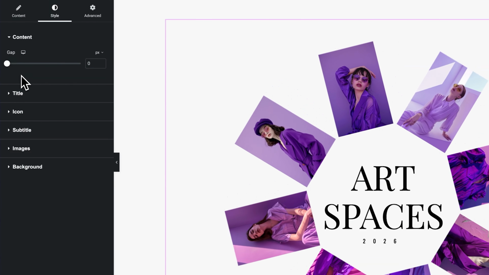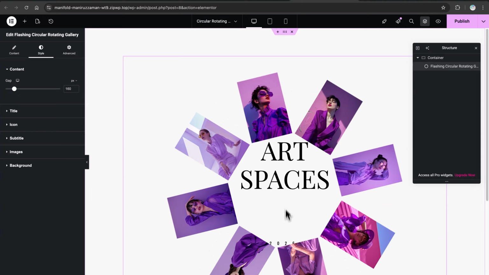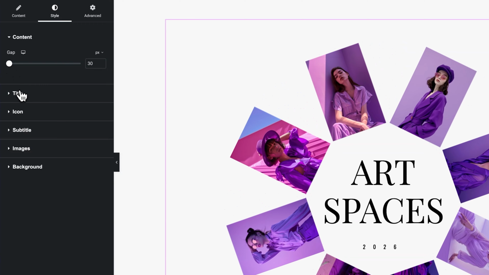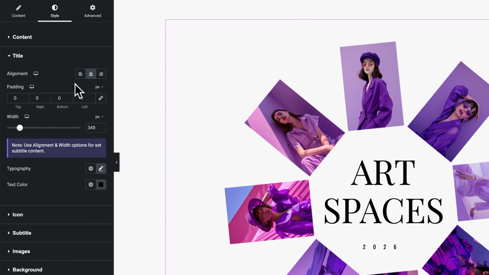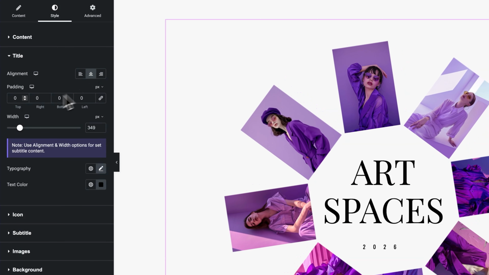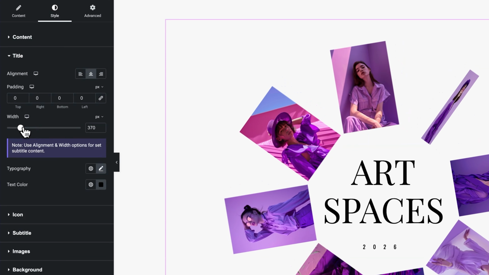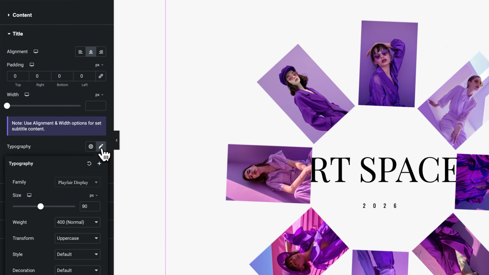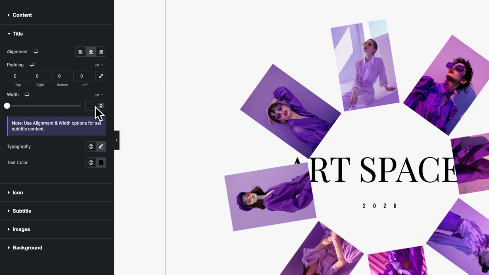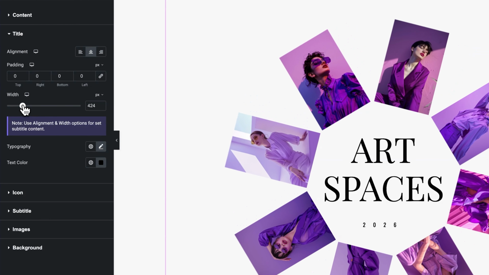First is the Content section where you can quickly adjust the gap between the title and subtitle. Next is the Title section. From here you can customize the title, change the alignment, adjust padding, control the width, and also style the typography and text color. I'll quickly adjust the width here to fit the layout better.